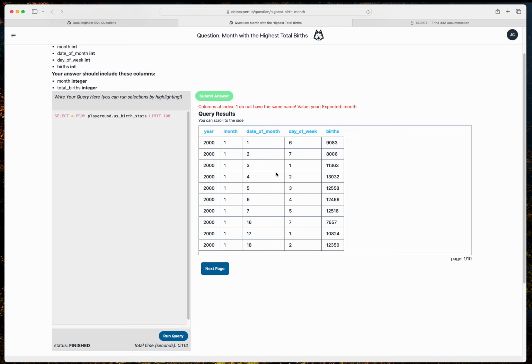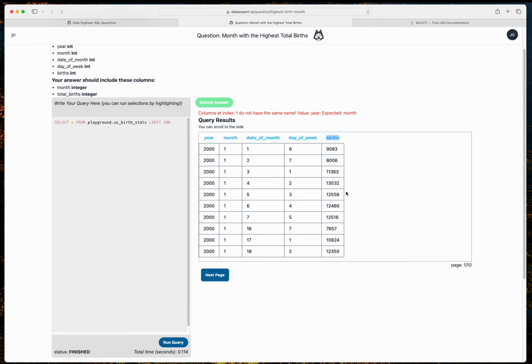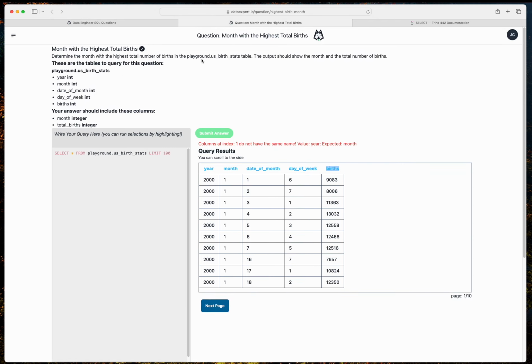Okay, so we see our data here. We have a year column, a month column, a day of month column, a day of week column, and a birth column, which up here was an integer, right? But if we look, it says the month and the total number of births. So there's a couple hints there, right? The first hint being that we only need those two columns.